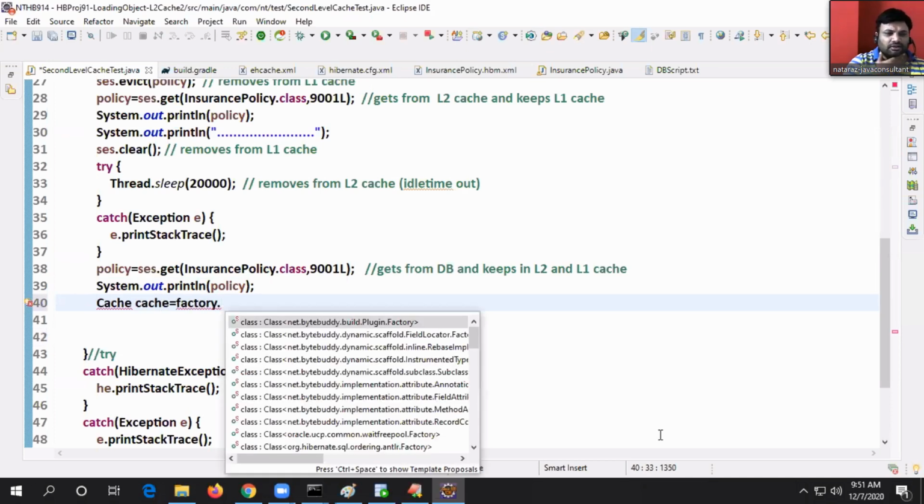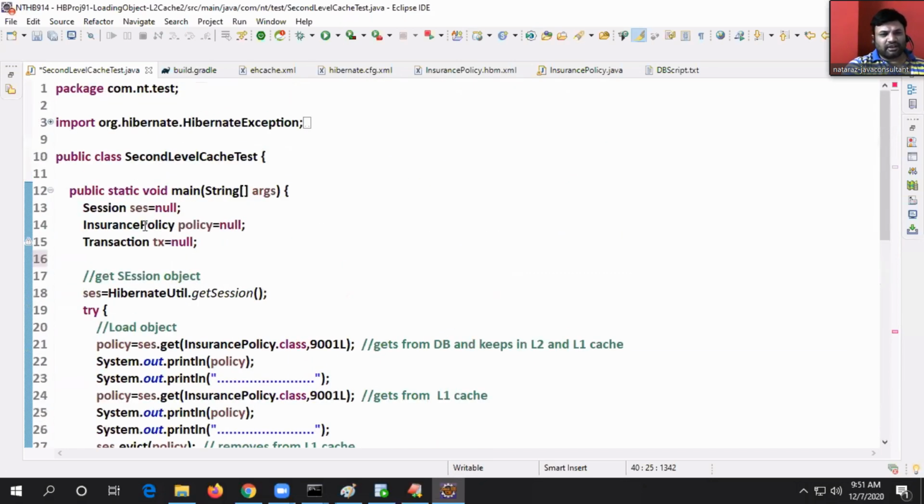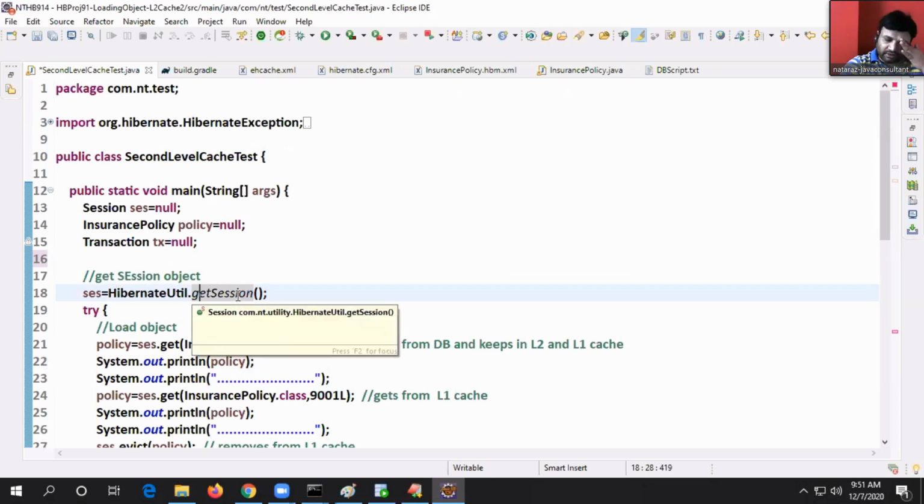factory dot. Oh, we don't have factory now. Why is factory not there? Because we are using HibernateUtil dot getSession. So since we are using HibernateUtil dot getSession, there is no provision to work with this. So what should I do in this application? Don't get the session object like this.